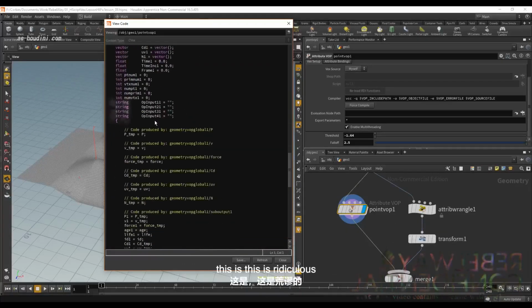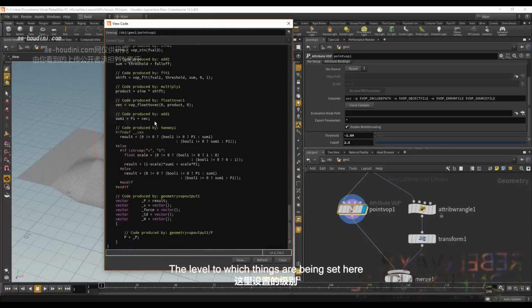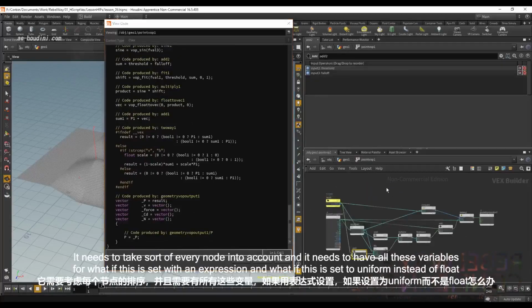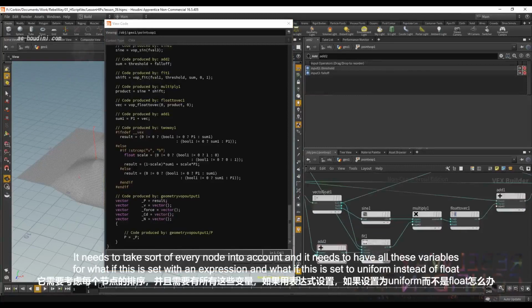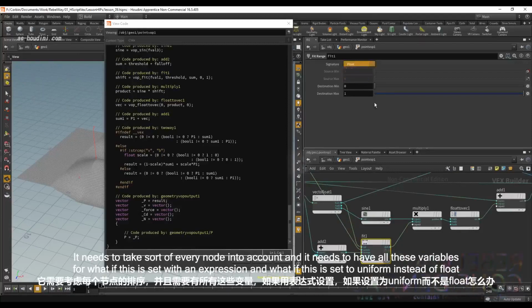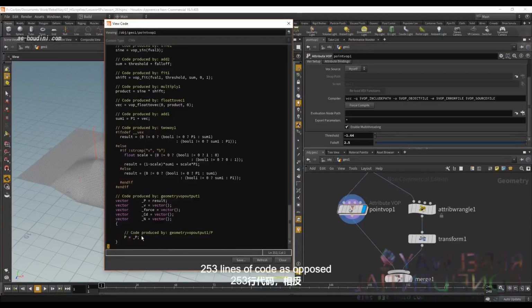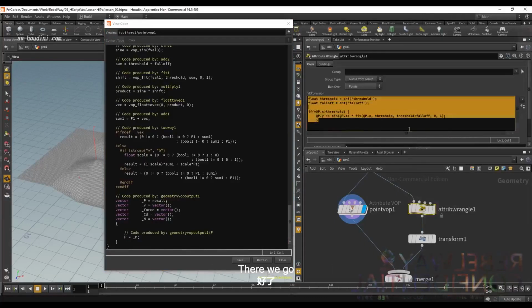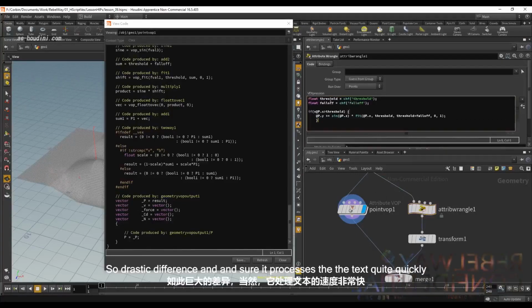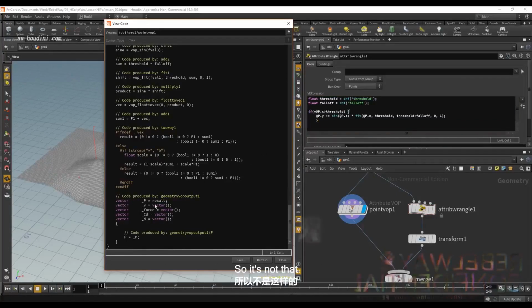This is ridiculous, the level to which things are being set here. It's laid out in this way because it needs to take sort of every node into account, and it needs to have all these variables for, well, what if this is set with an expression, and what if this is set to uniform instead of float. It's essentially accounting for all of the options, which is why it is 253 lines of code as opposed to, there we go, what are we, 6 lines of code. Okay, so drastic difference.